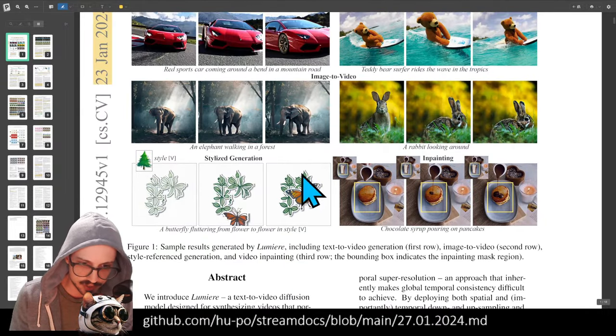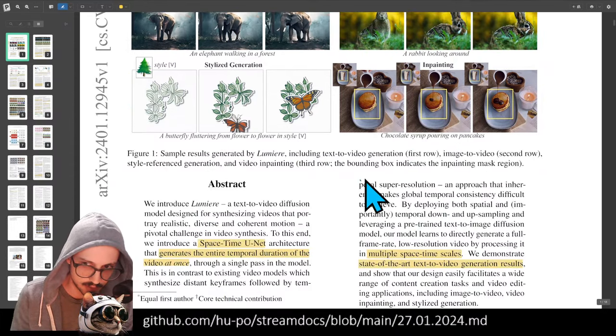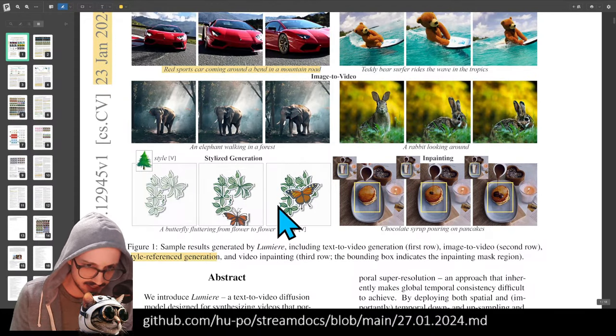And here we have some results. Sample results generated by Lumiere, including text to video generation. So this is when you just feed a text prompt and you get the full video. Image to video, which is the second row, is where you give it a real image or a generated image, one starting image, and then it generates basically the rest of the video. So you can see here they gave it the picture of the rabbit or the picture of the elephant and it generated the rest. Style reference generation is a cool trick that they did in this paper, which I haven't really seen before. You generate a video from a prompt, but then you give it a reference image for the style. And this stuff looks pretty crazy.